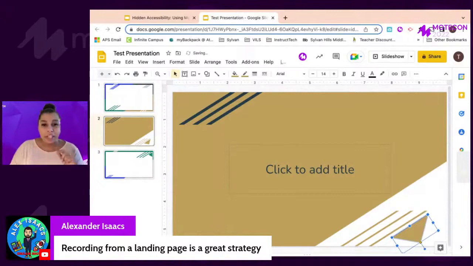Because I've added this shape, I can tell my students who I know need a little bit of extra help, hey, you're in the triangle group today. Make sure you look for a triangle. So when my students are viewing these slides along with me, if they click on this triangle, it might take them to some other resources.